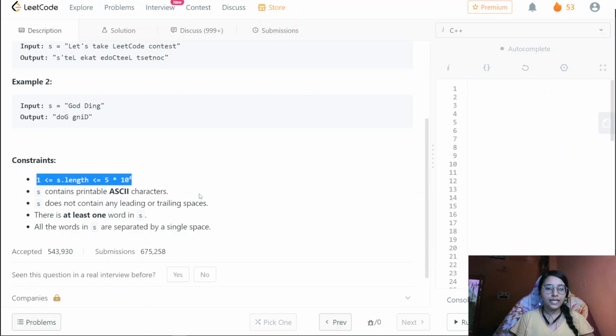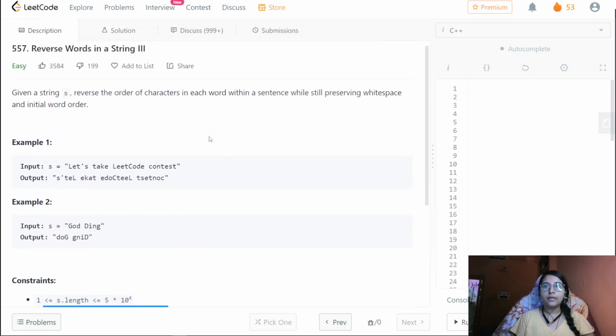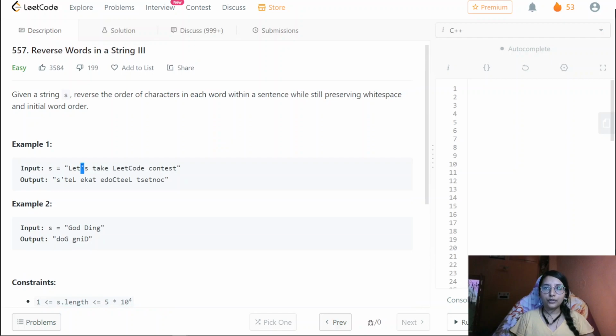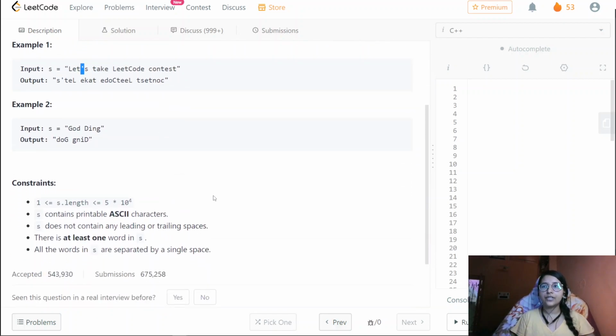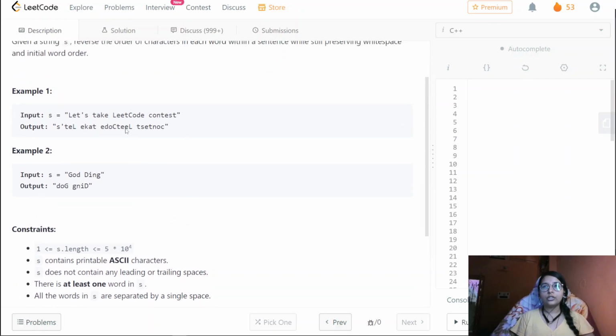And then comes the part: s contains printable ASCII characters. What it meant by this was that it could contain an apostrophe s also, or a hyphen also, or a slash also, anything like that as well. And even capital letters are also allowed. Here you can see that a capital letter is also there and a small letter is also there, right?